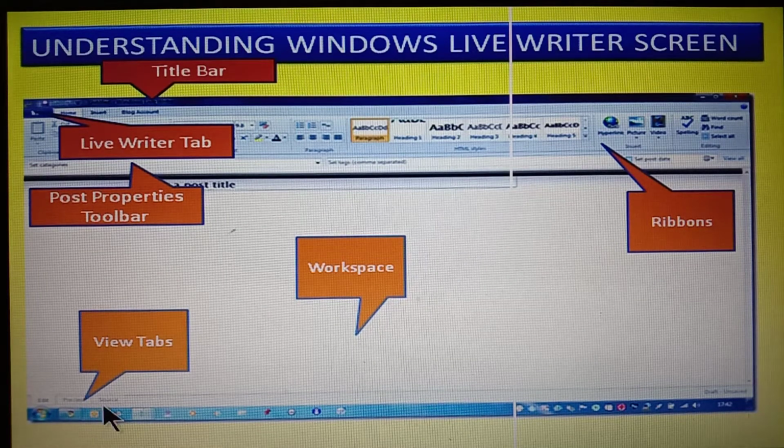Then we have the source. In this view, the source code of the post can be seen. So once we have created the post, the coding of that particular blog post can be seen through source. So these are the different parts of your Windows Live Writer window.